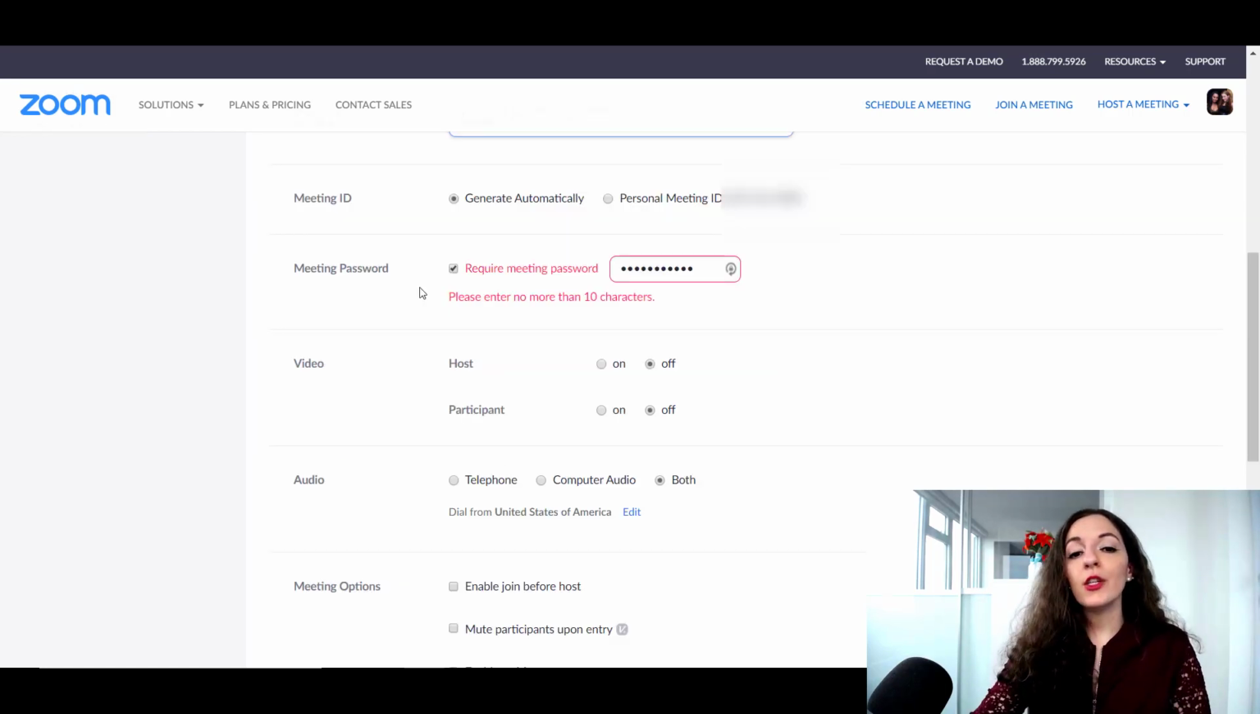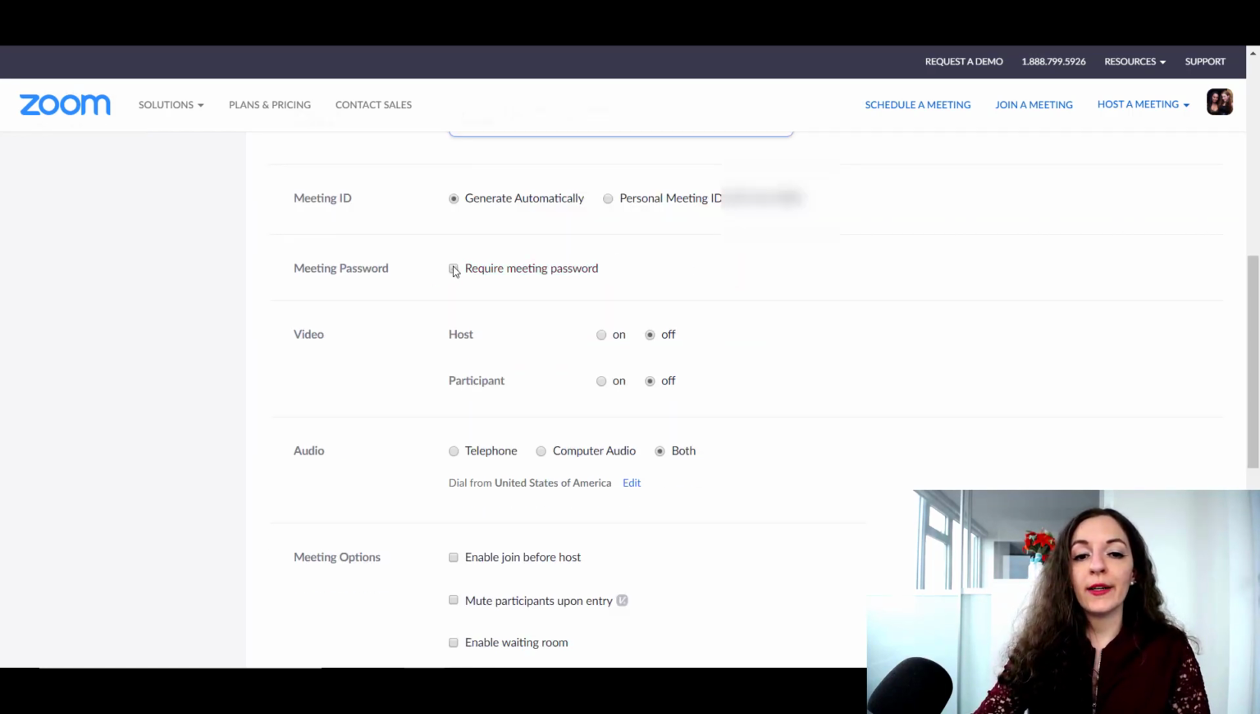You can choose whether or not to require a meeting password. So that's entirely up to you. If you do, you check that box and put in the password right there.